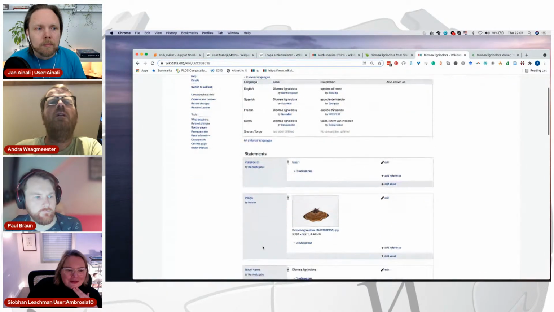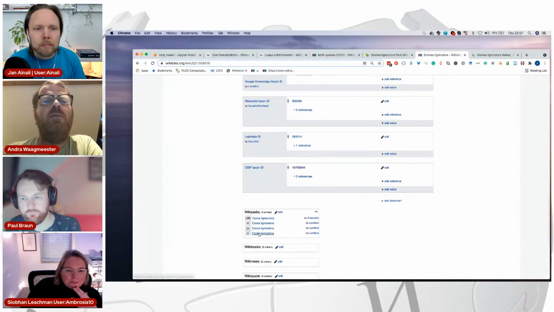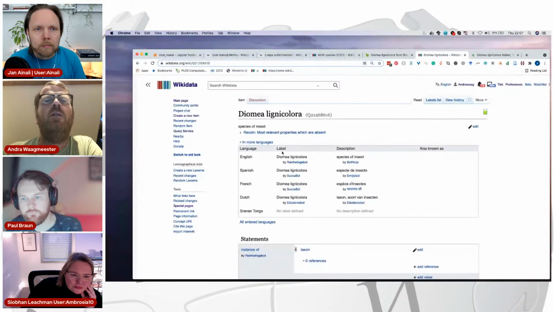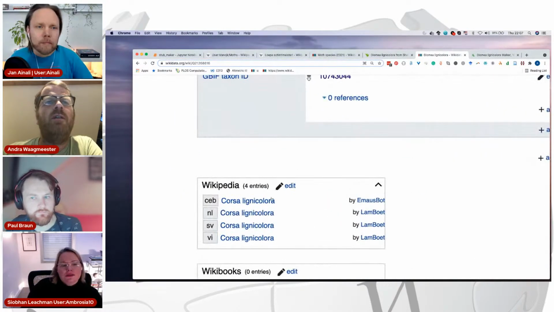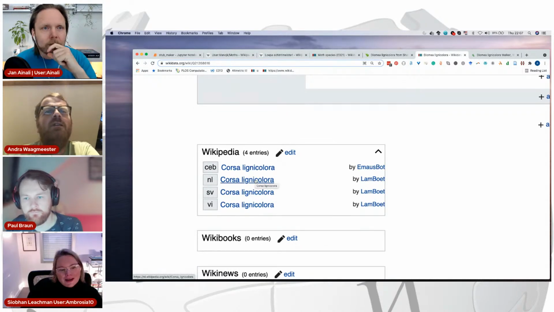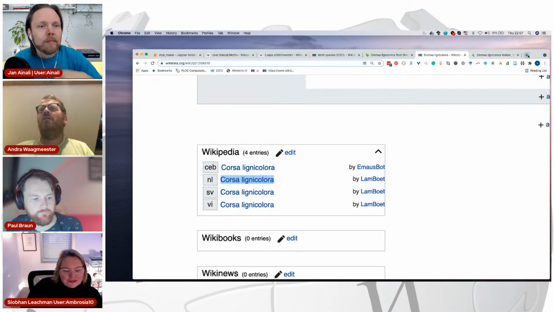So don't let the fact that GBIF doesn't have it put you off. But I'm a bit surprised because it says Diomea lignicolora, but when I look at the other Wikipedia, I see that it's known under a different name, Corsa lignicolora. Okay. So what we're dealing with here is a possible synonym situation, and only possible. We'd have to do some research.